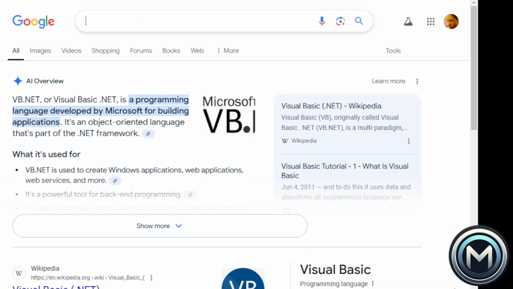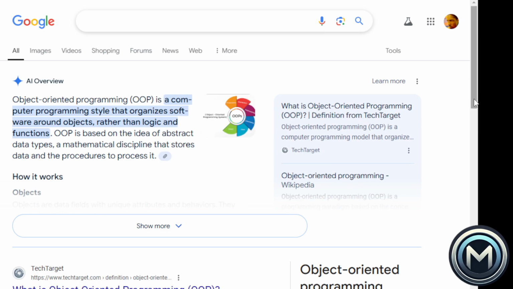Now, within the definition of Visual Basic as a language, it also mentioned this object-oriented language. So we need to answer that. What is an object-oriented language? Well, to put simply, an object-oriented language is a language that uses object-oriented programming. And that is a common computer programming style, organizing software around objects rather than logic and functions. So everything is an object in object-oriented programming. Object-oriented programming is based on the ideas of abstract data types, mathematical disciplines that store data and the procedures to process it. To put simply, everything's an object.